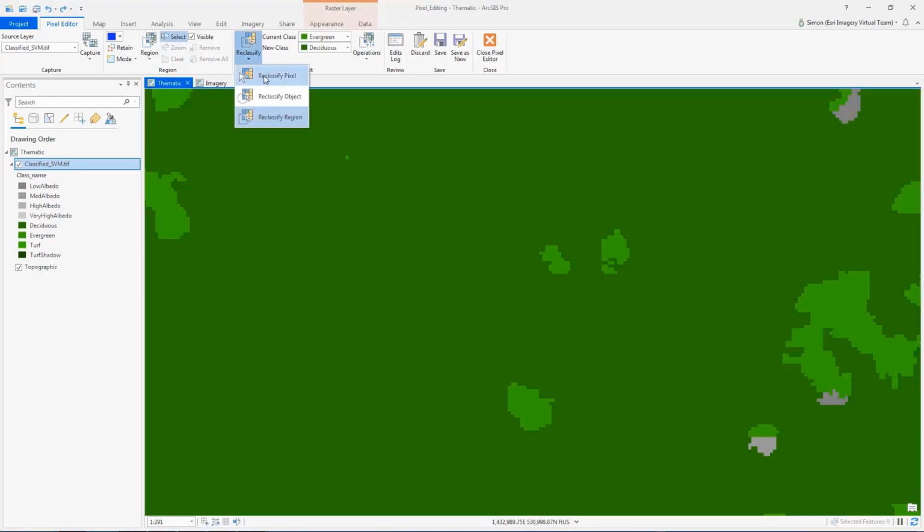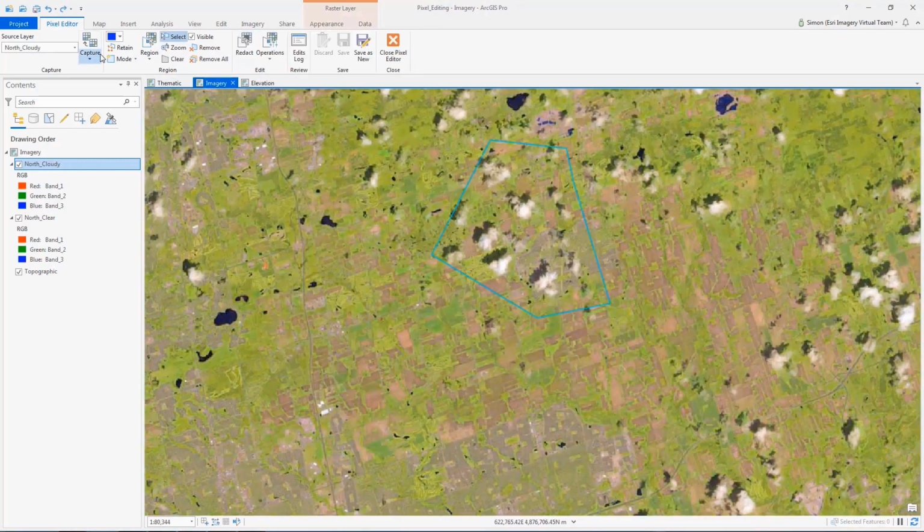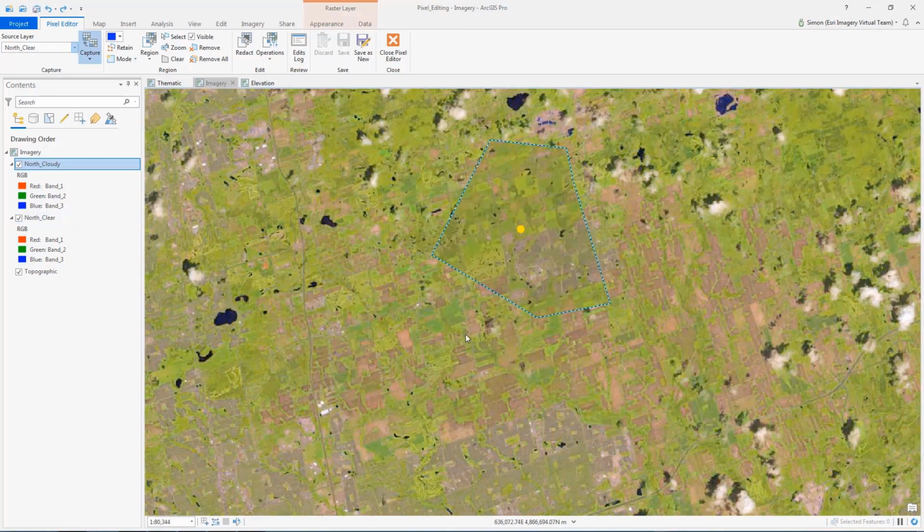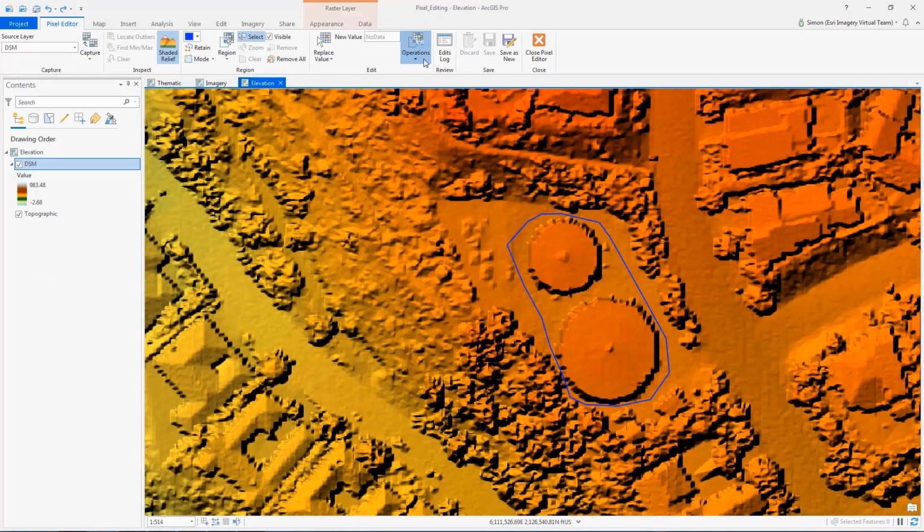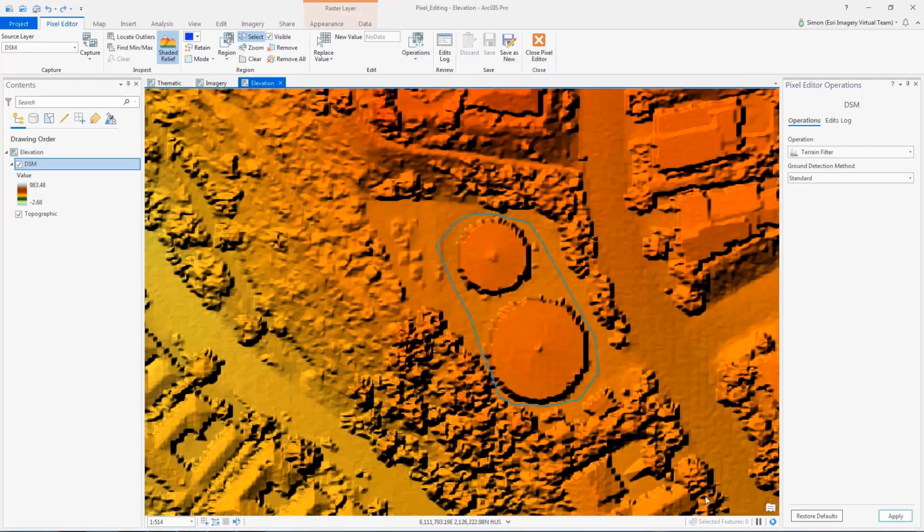We've added pixel editing capabilities to the Image Analyst extension. The pixel editor can reclassify thematic data 1 pixel at a time or a whole region at a time. You can also replace regions of pixels to repair artifacts. For example, you can replace a cloudy area with an area without clouds. Elevation can be edited to smooth an area or even remove terrain.